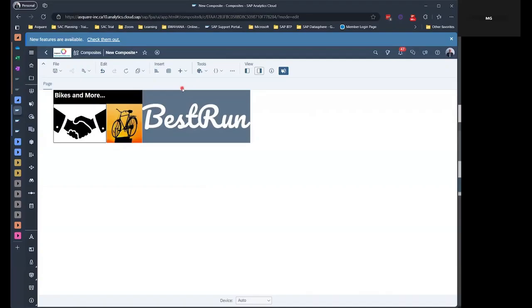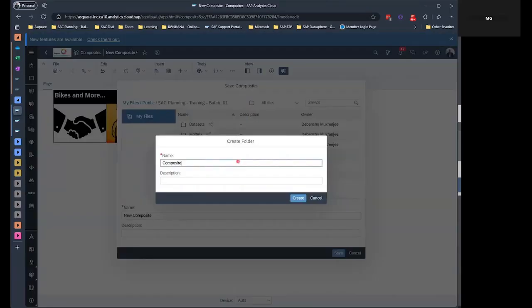And now I'm going to create a new folder called composites. Okay, I'm going to use this. And for the name I'm going to say Best Run bikes logo. Put this here, save it. So this is my step number 1. Here what I did was I created a composite and then saved it in a folder so that it can be reused across multiple stories.